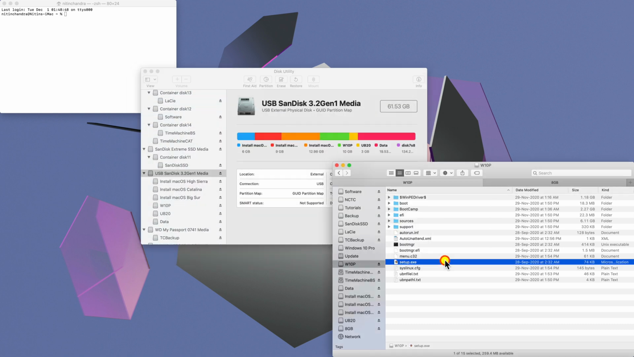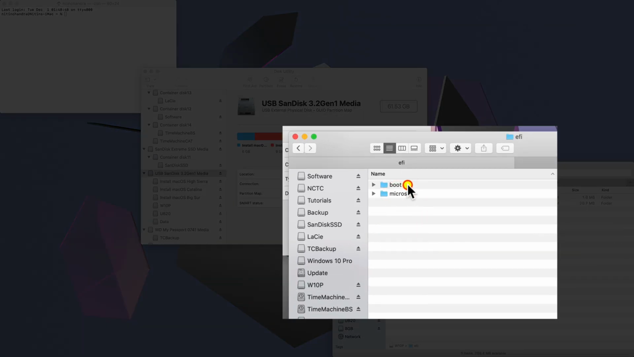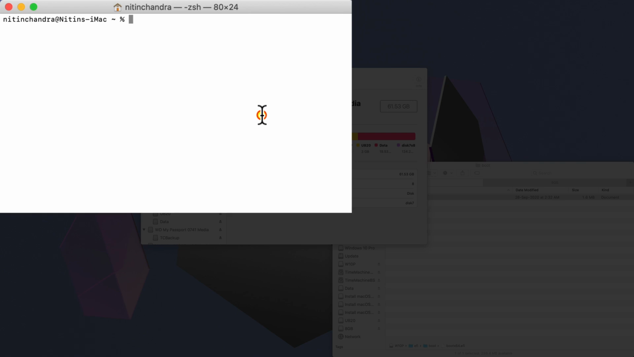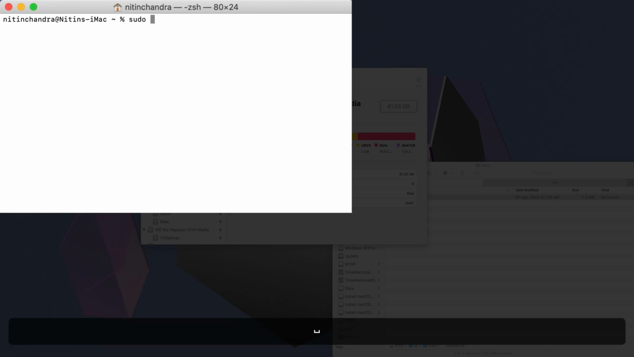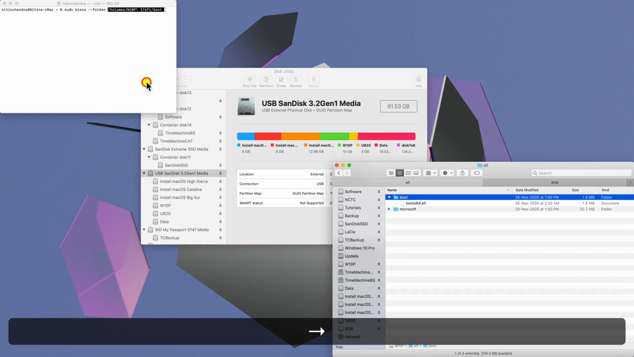So let's look at this partition. This is the Windows installer. It has an EFI directory and a boot within that, and we have a boot.efi in this directory. So all we need to do now is type in sudo bless double minus sign folder, and we'll do a slash volumes. In fact, you can actually drag and drop this boot folder into the terminal window to get the path.